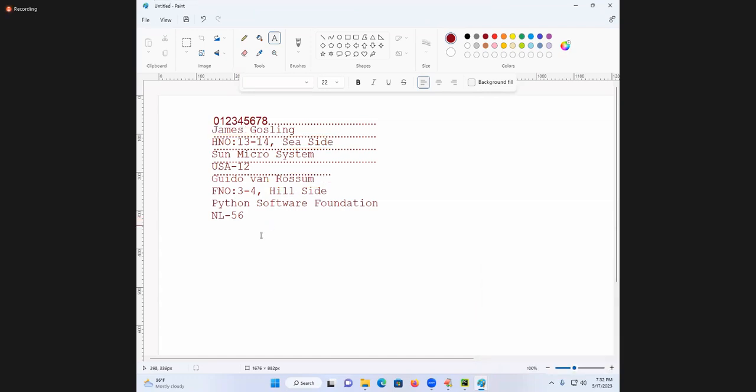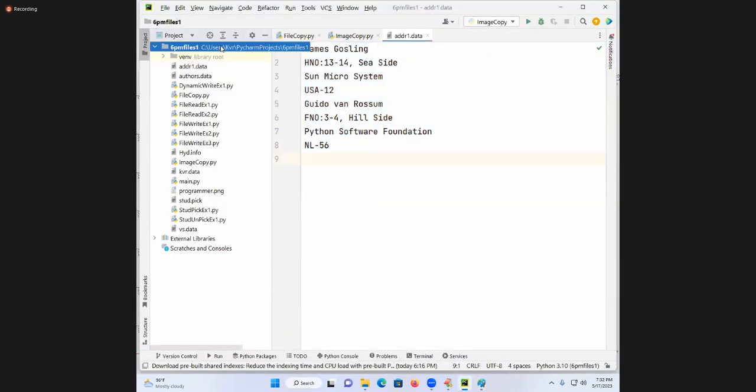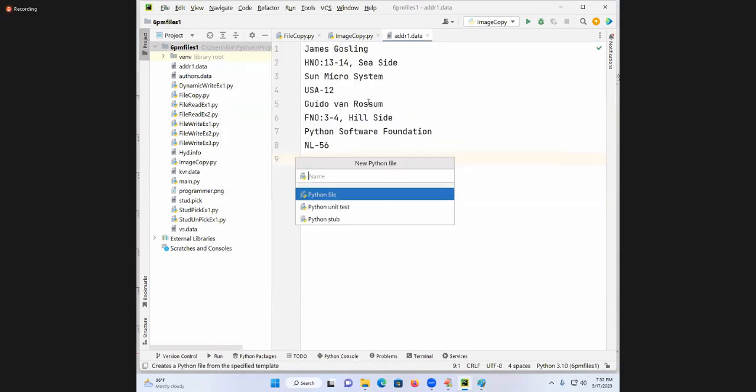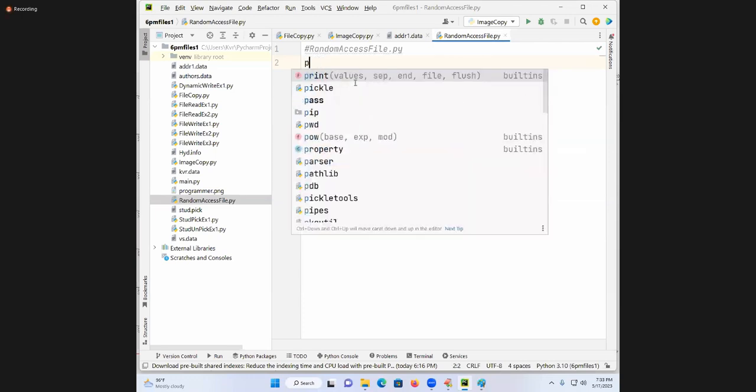Moreover, I am proving that my FP is pointing to the beginning of the file. Let me start here. I am going to show you random access file as an example. Online students, did you understand the theme of my example? Random access file .py. Okay. See students, easy.